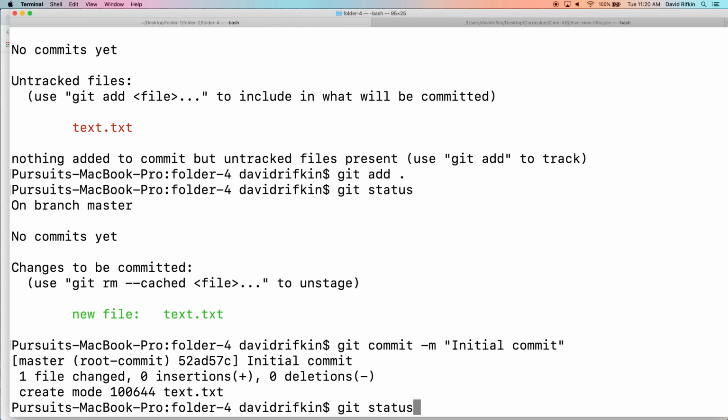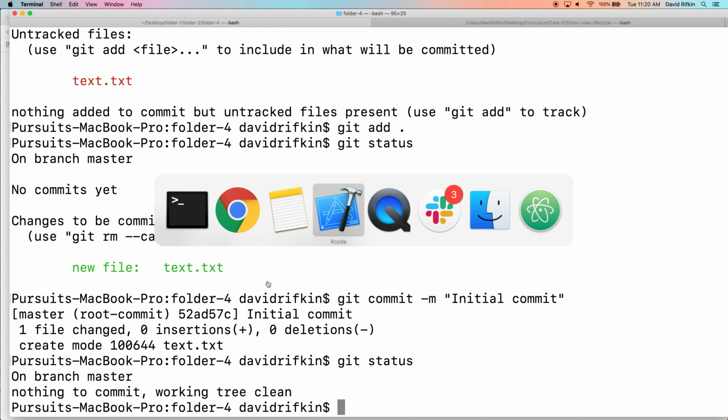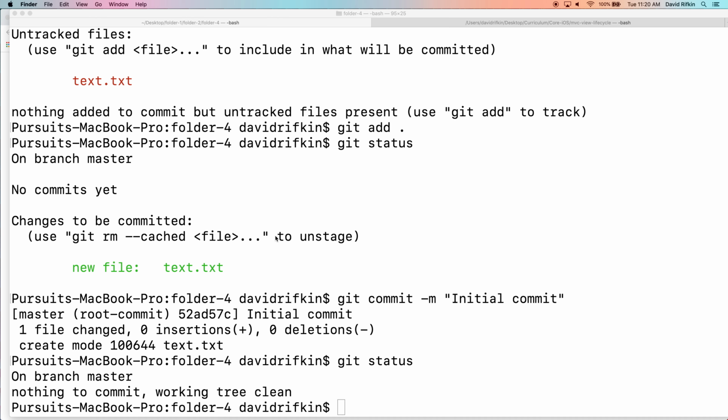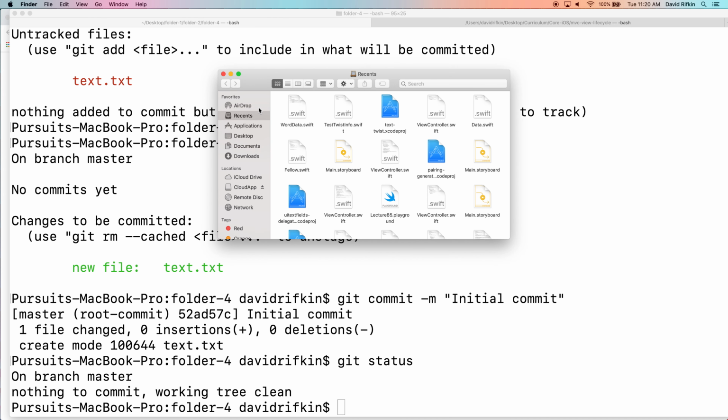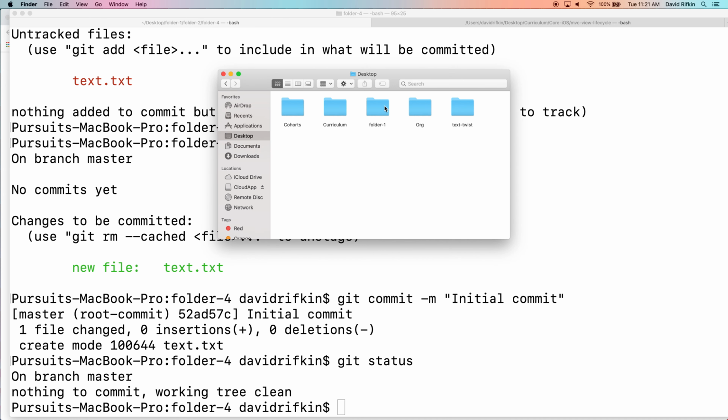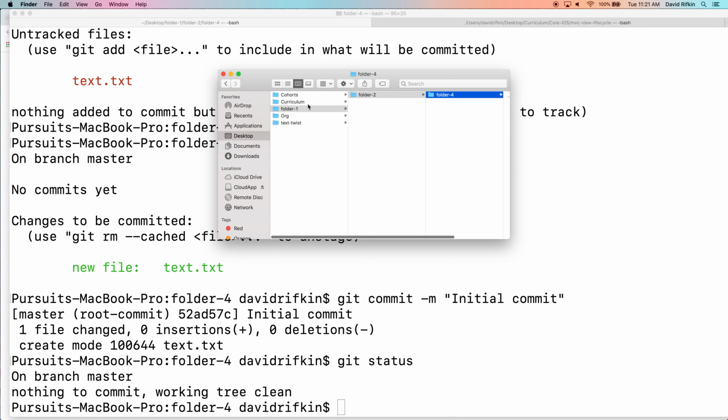All right, so this is the git init question. I can do git status in here. I'm in folder 4. Let me show you what that looks like in Finder. So if I go to my desktop, folder 1, folder 2, folder 4, this is where we initialized the Git repository. What's the option that lets you see them? There we go. So folder 1 has folder 2 inside of it, which has folder 4 inside of it. I initialized my Git repository here.